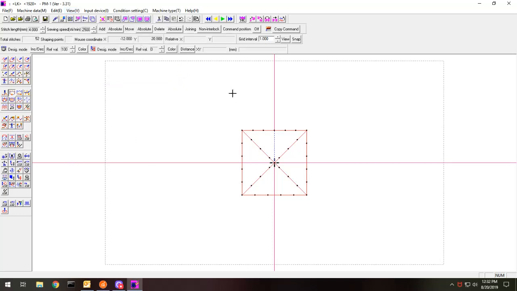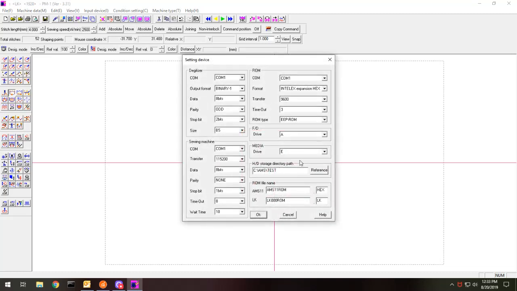So we're going to view this. Okay, so now we need to save this and then get it into the setup for the EEPROM burner. So on the condition setting, setting device, here's where I store everything. I set up a folder. So I'm going to set up this folder here. I can name it. In this case, I'm going to just put this customer's name down here. Customer. You can name it whatever you want.